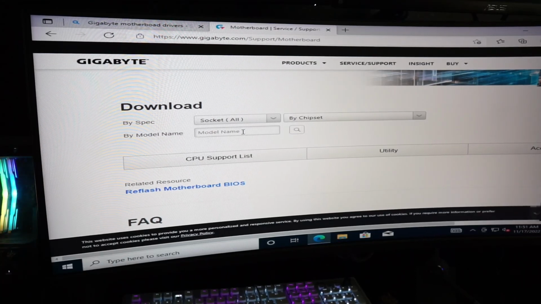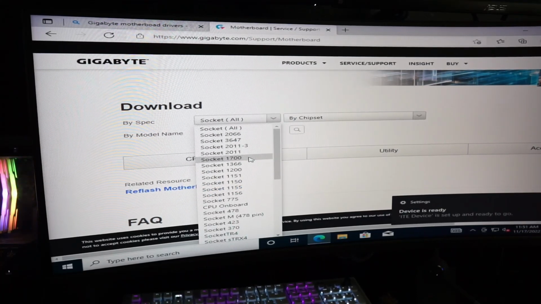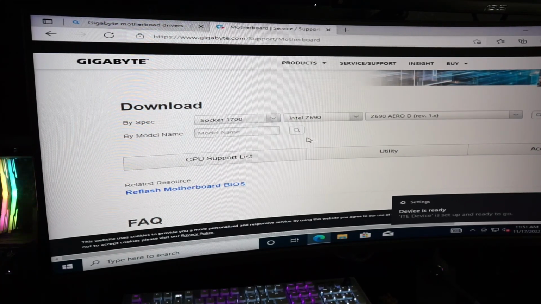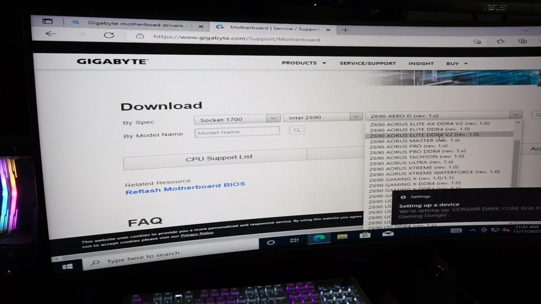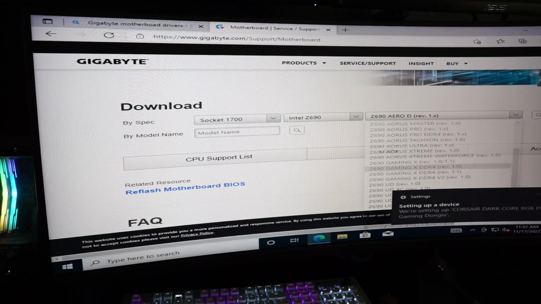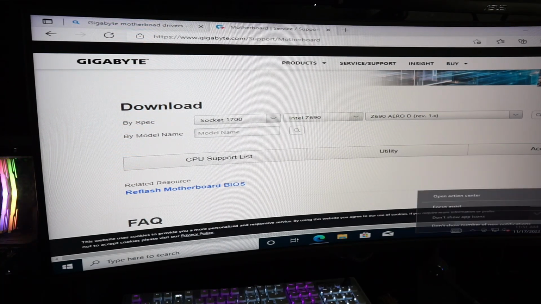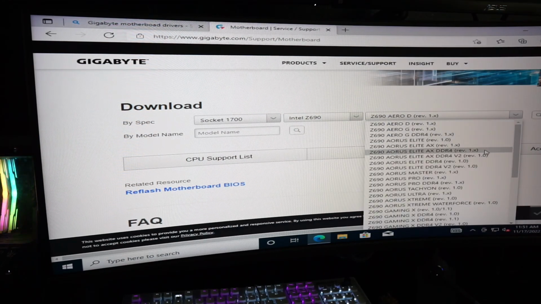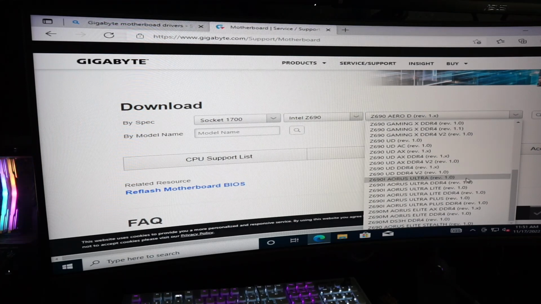And then you can search by model name, or you can just go through the list. So we have socket 1700, and we are on Z690. And then you have to go through the list here to find the exact model. So you're going to keep getting annoyed by some of these notifications. Go ahead and ignore them for now, and then try and find your motherboard. So ours is the Z690I Aorus Ultra Light, and we got to make sure we find one that does not say DDR4.